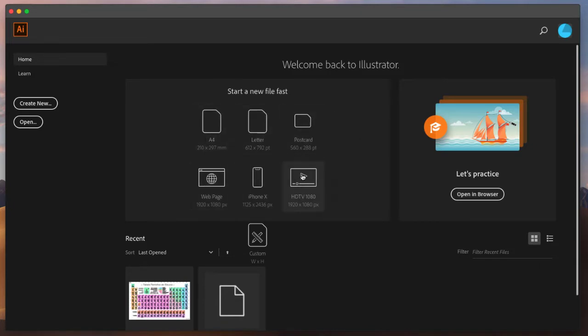These are common file sizes that people often work with. Once you've actually worked a little bit in Illustrator and you have some recent files that you've done, you'll be able to see them down here. On the right here is a link to tutorials and help and whatnot on Adobe's website.